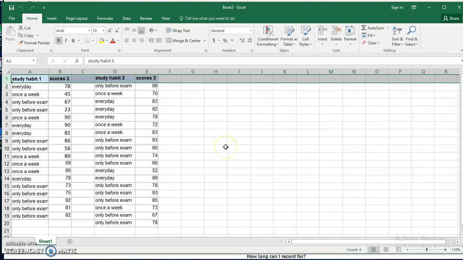Hello, in this video, I'm going to show you how to create a frequency table for categorical data using Excel. The Excel version that I'm using right now is 2016, but I think it's similar to 2010, 2013 Excel also. Okay, so anyway, I have two categorical data here under study habit 1, study habit 2. The first one is collected from the first population and the second is from the second population.